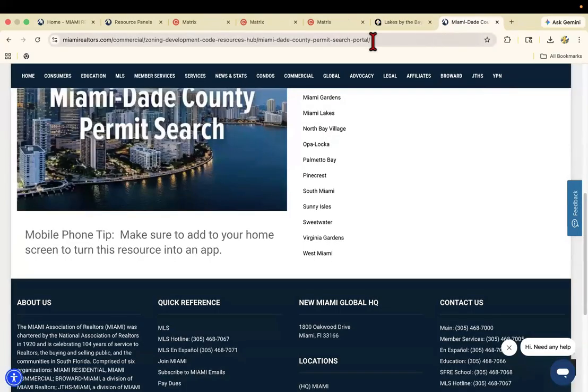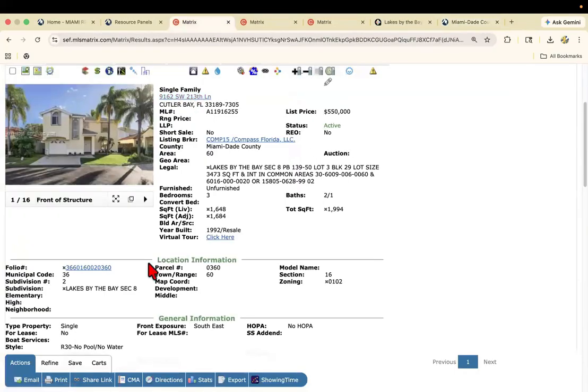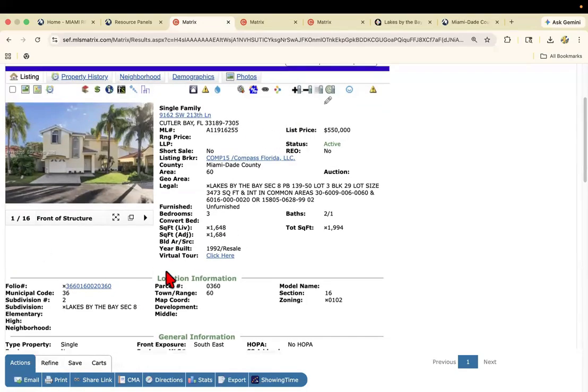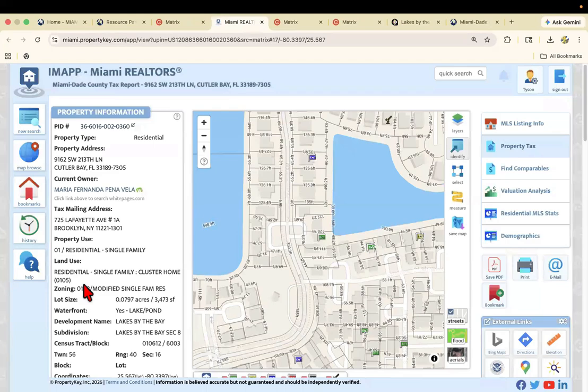Okay. All right. So without further ado, guys, we're going to go into the IMAP system. Now, when you're looking at a listing inside of Matrix, you can go directly into the IMAP property record by either clicking the IMAP button here in the top left or by clicking on the folio number. That is going to put you directly into IMAP's property record that they have aggregated directly from the county.